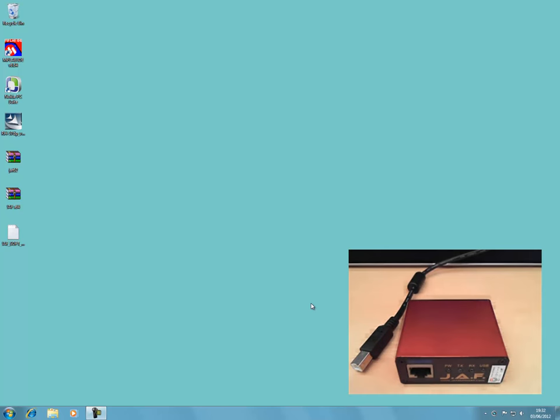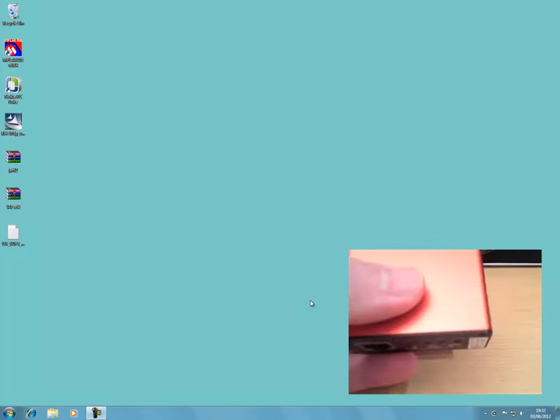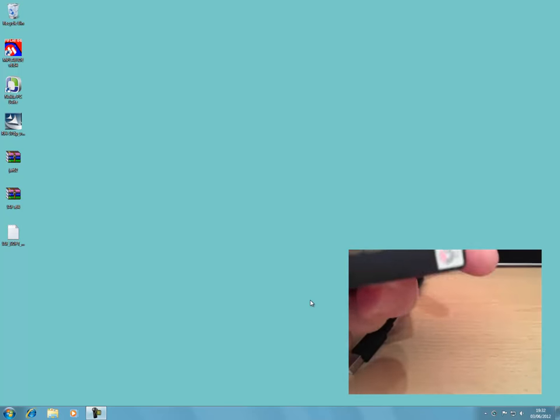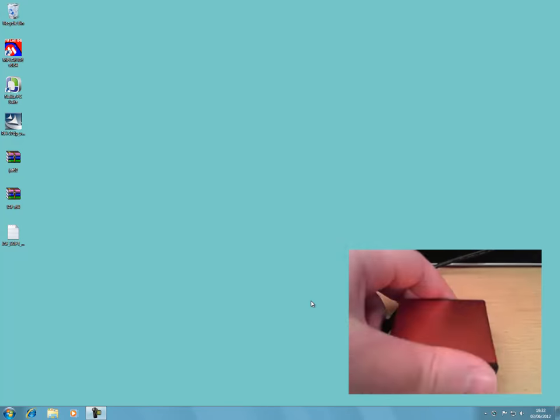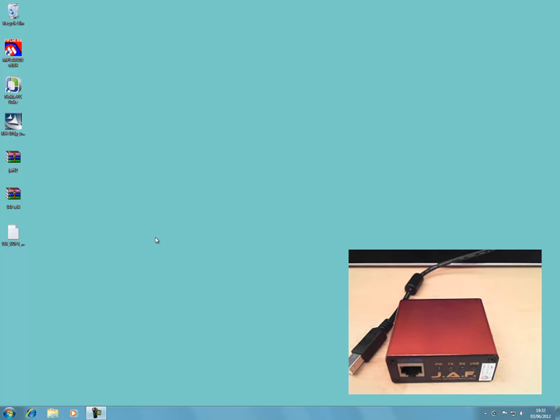Hi guys, today I'm going to show you how to install JAF, the Nokia JAF unlocking and flashing box, this device here. This is a genuine JAF, not a copy. I'm going to show you how to install it on Windows 7 64-bit, because there doesn't seem to be many good documentation tutorials around for doing this. So I'm going to show you in at least a confusing way as possible how to do it.